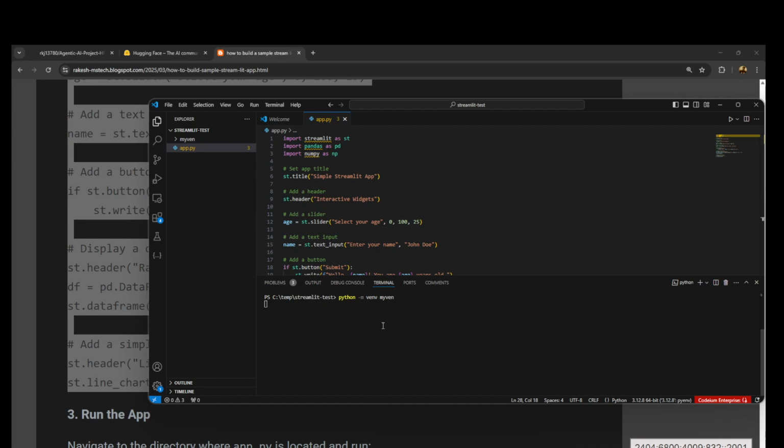And after creating a virtual environment, to run this, we just need to type python run and this file name. But first of all, let me install the required packages to run this Streamlit application. So I'm going to do pip install Streamlit first of all, okay.